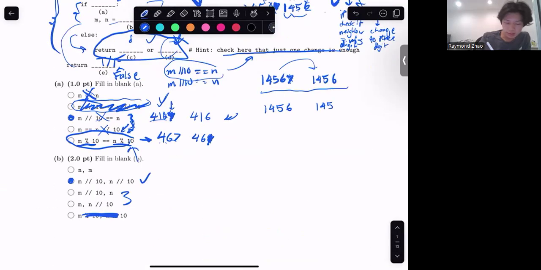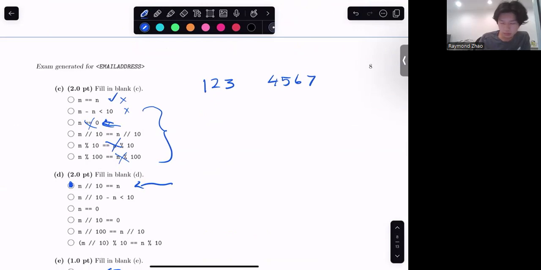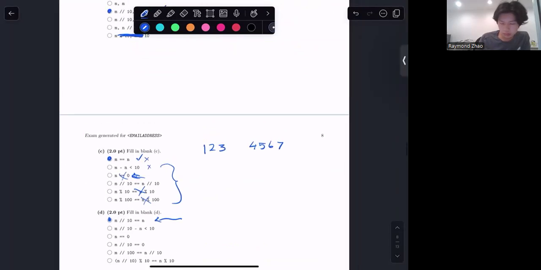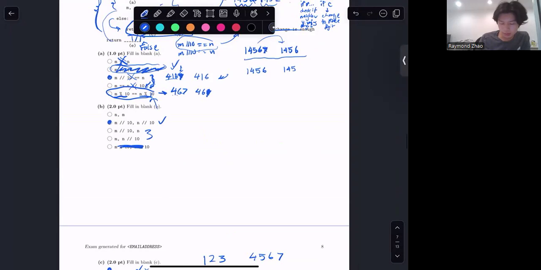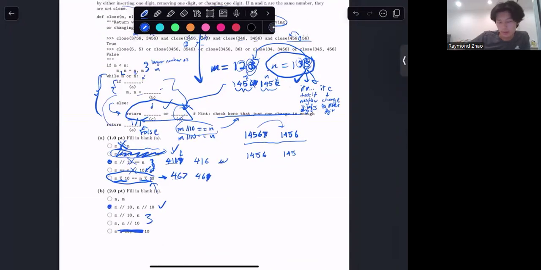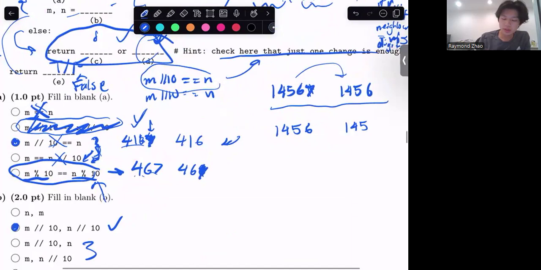And if we do that, then we can just check for equality. If they're equal, great. That means we can remove one digit and be fine. If we removed one digit and they're still not equal, then it's over.